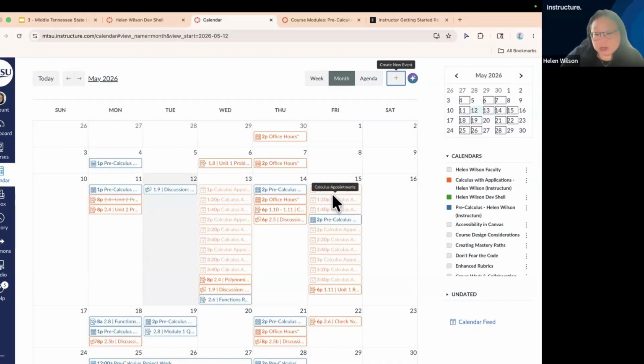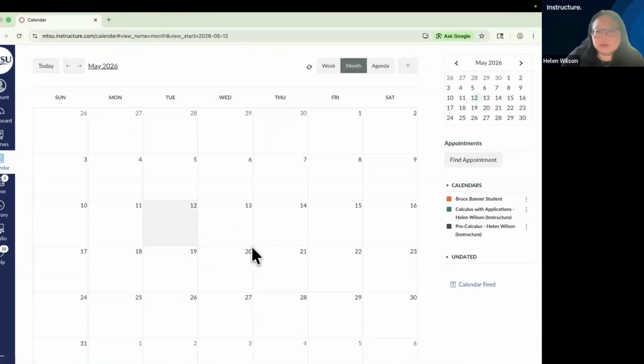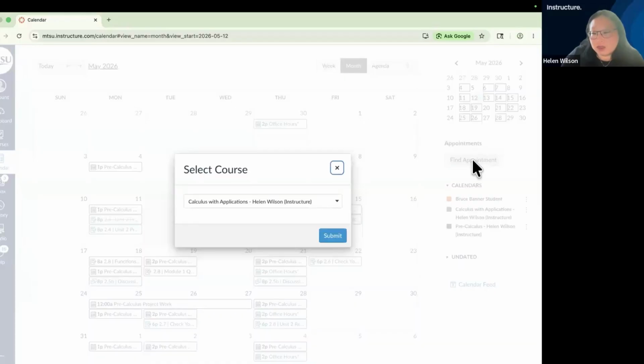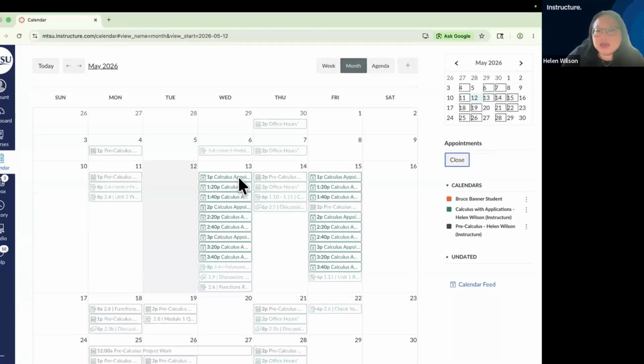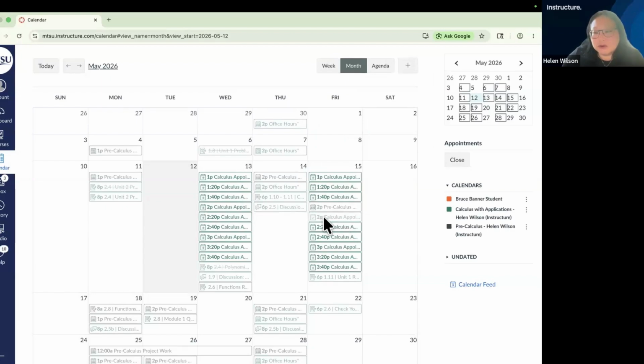Now, this is what Bruce is going to do. Remember, Bruce is in this class. Bruce goes to the calendar. Now, you don't see these appointments automatically pop up. That's because he has to click find appointment. He picks that class because you told him they're in your calculus class. So I click on submit, and now the appointments pop up. He clicks on that specific time that he's going to sign up, and then he chooses reserve. So now it's reserved for him.